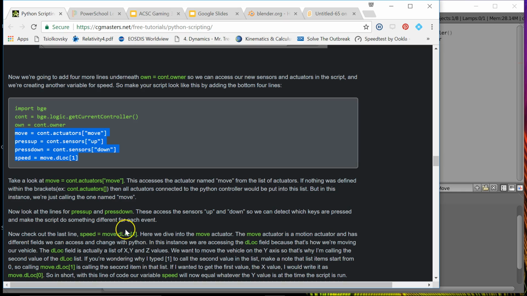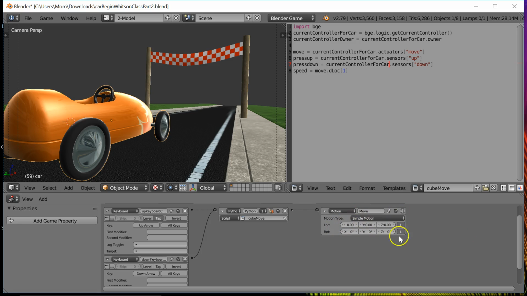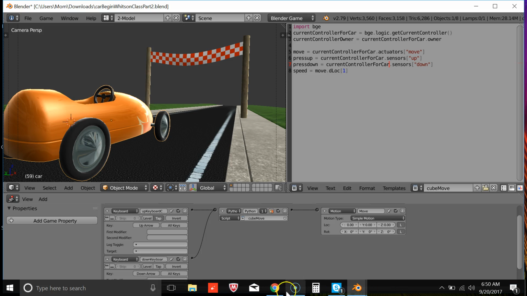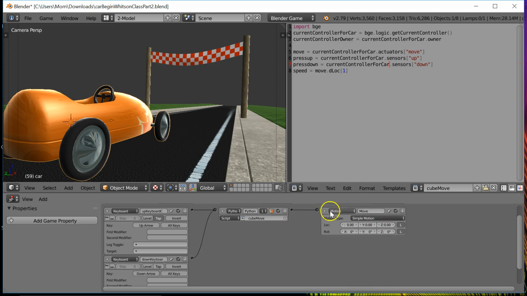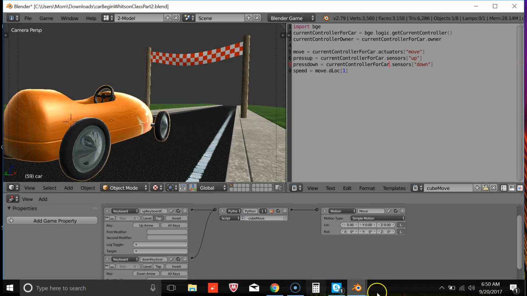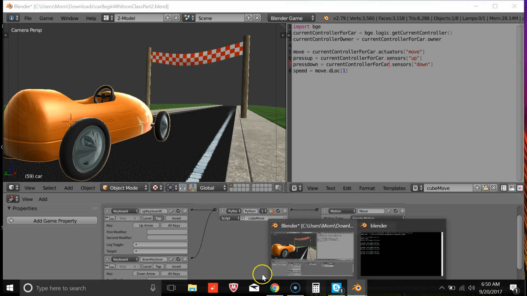And the last line, our speed, is the move actuator. Because it's a motion actuator, there's a whole bunch of programming under here that you didn't have to do, and you could just be grateful and thankful that you didn't have to do it. Someday you can contribute to the overall project and do it yourself, but we didn't have to do that.